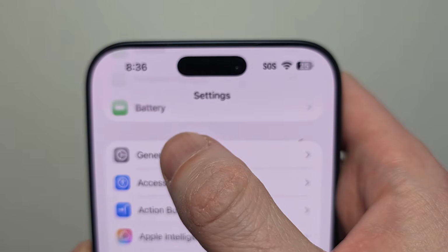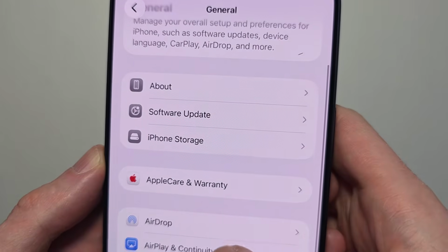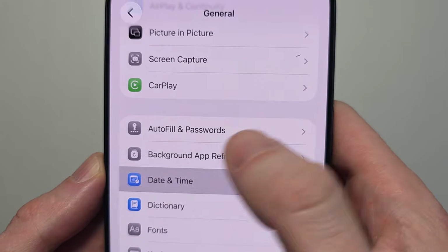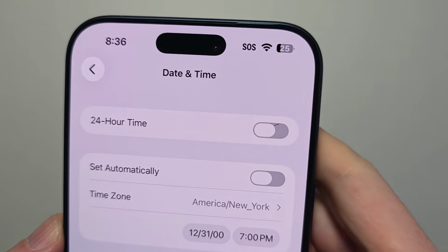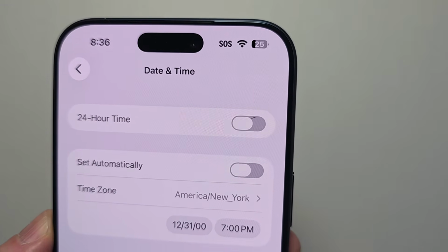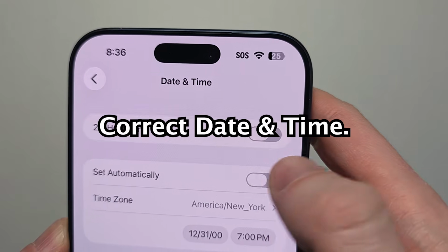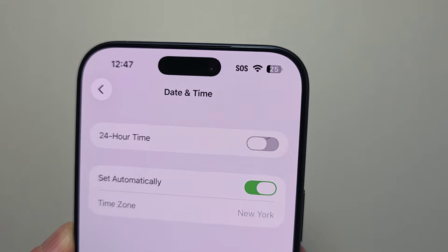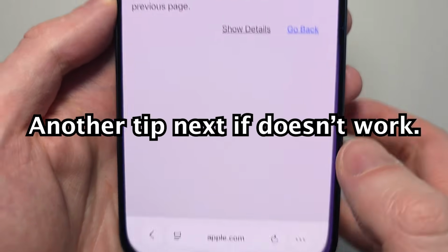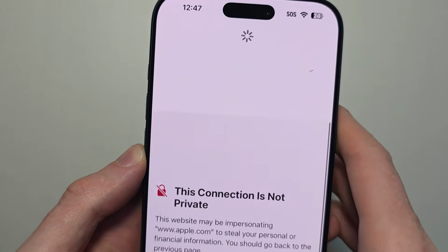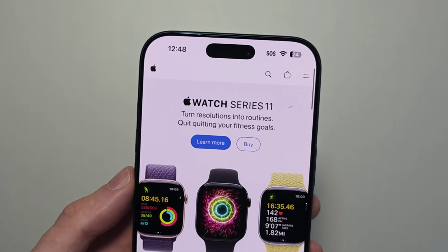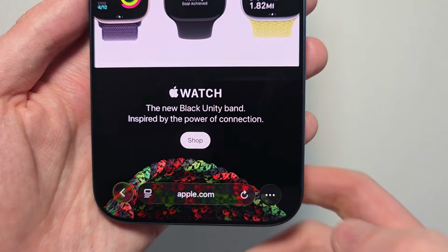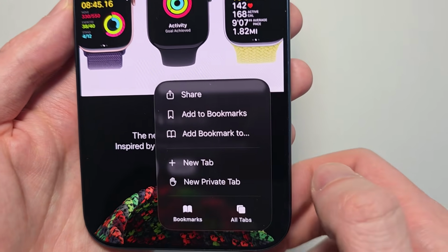Press on General. Press on Date and Time. So you see for me it's set to 2000. Press on Set Automatically. So now when you go back it should work. Yep, there you go. So if it's still not working, press the three dots.